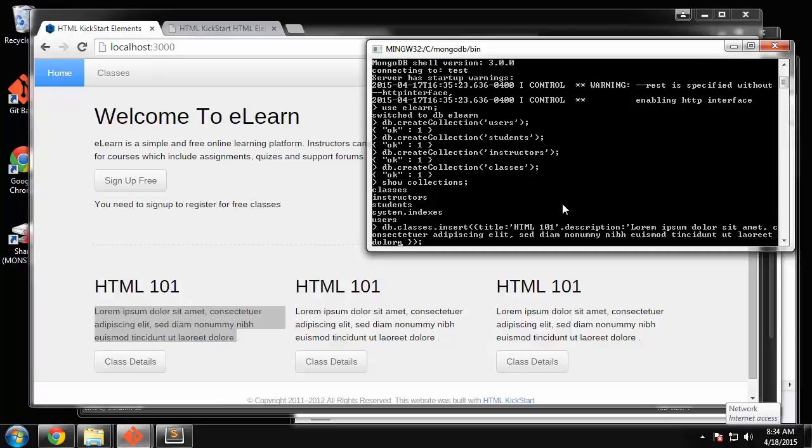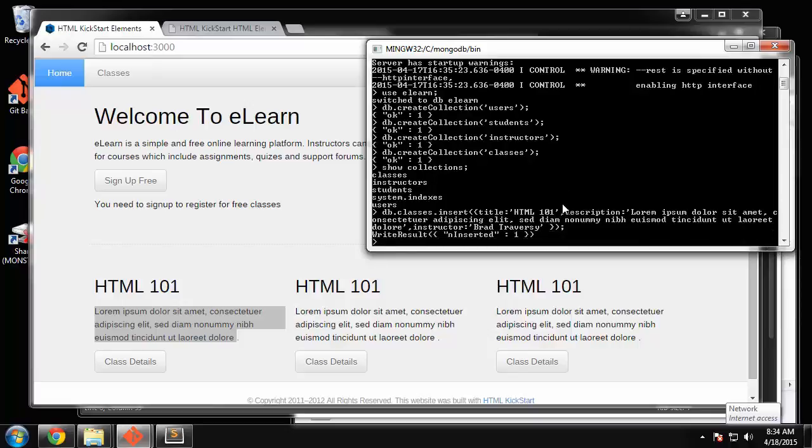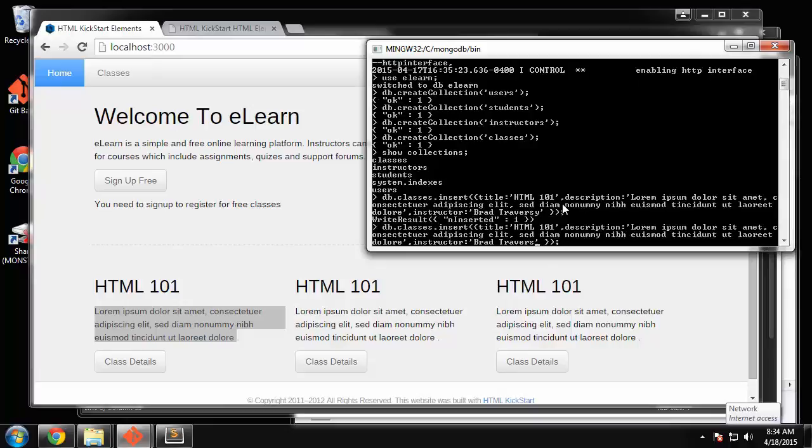Alright, so description. Let's see, we also want instructor. Okay, instructor, and we'll just say me. Alright, now this collection will also have the class lessons, but I'm not going to insert those now. So this is good for now. Alright, and let's put another one in here. We'll change the instructor to John Doe. I'm just going to keep the same description. And then we'll change the title. Let's say Intro to PHP.